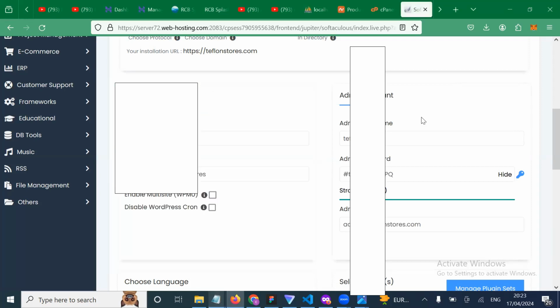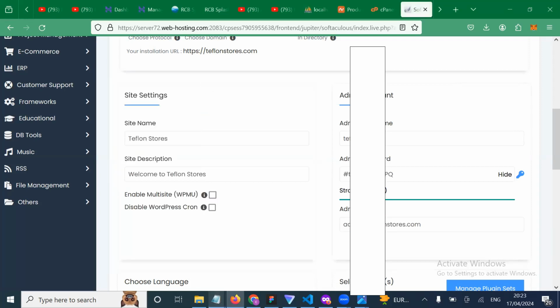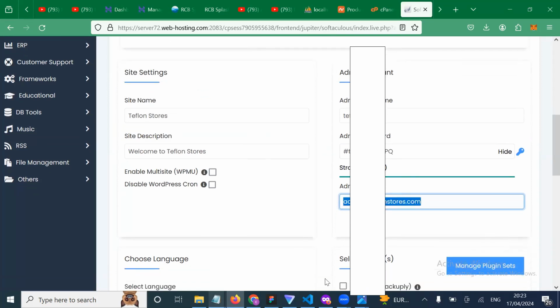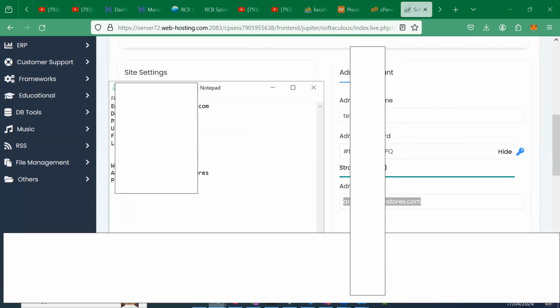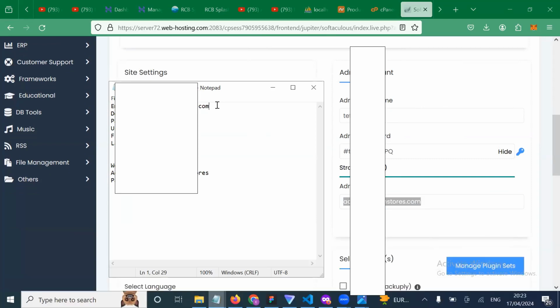So I think we're there. So the admin email, this is the admin email. We have not created this email, but you can still use any other thing you want. So let's use your email. I think that will be cool.